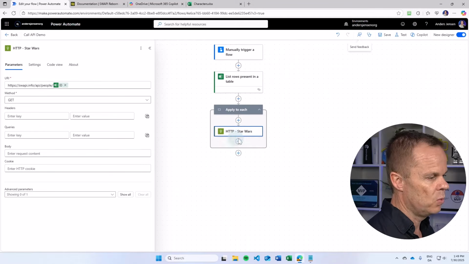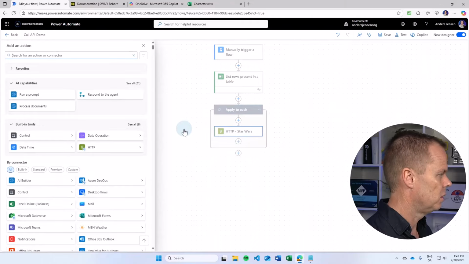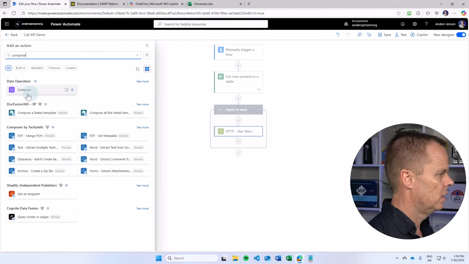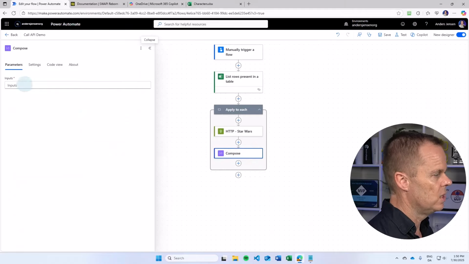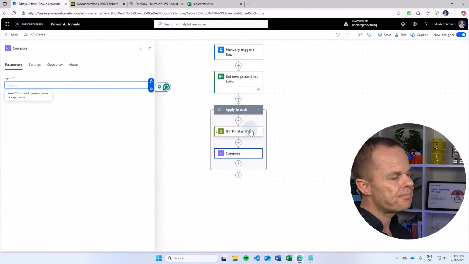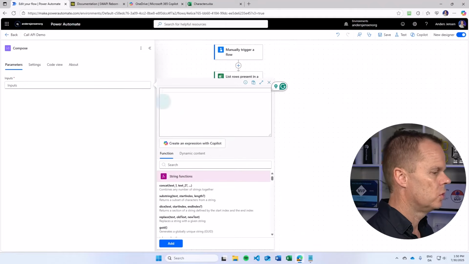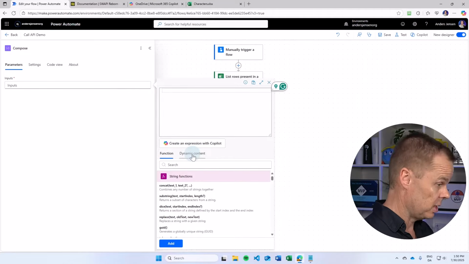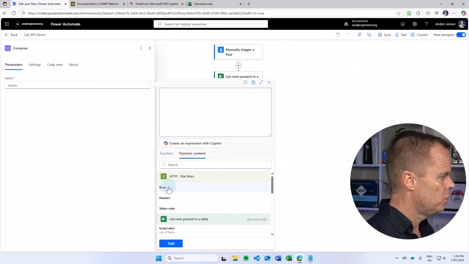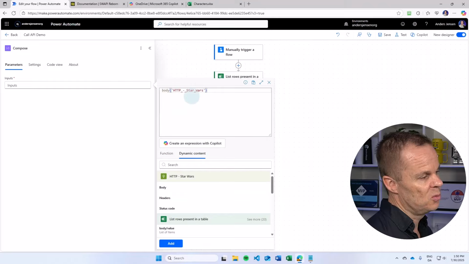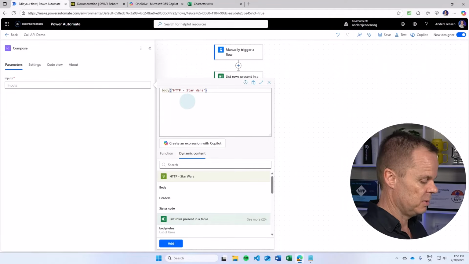So after we have done this, I can click the plus here, and then I will have, let's just do a compose. What I want to do is to create an expression that drags out the name. Click this expression here. So first I want to go into the dynamic content. I want to look at the body of the HTTP Star Wars. I click here, then it automatically writes it. I could have done it myself.